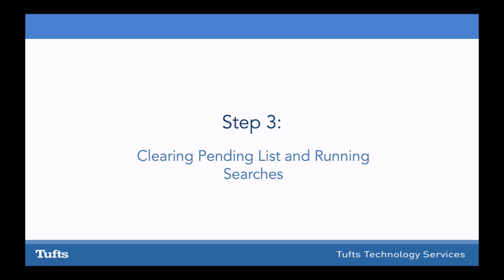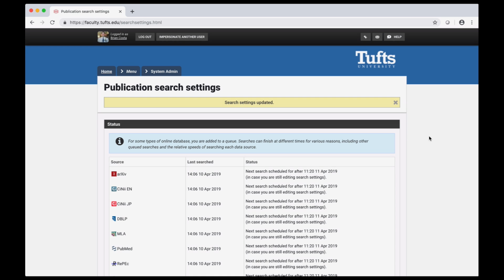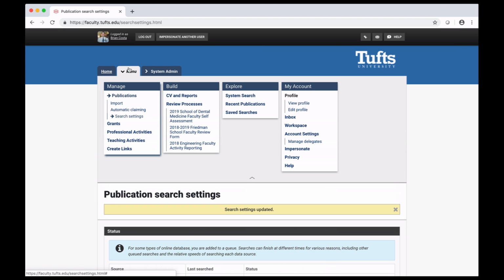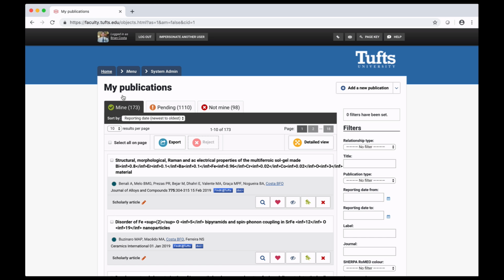Step 3. Clearing pending list and running searches. Once you've entered new search settings, you will want to perform new searches on the databases that Elements uses for harvesting publication data. Click on the Menu tab at the top of the page. Under the Manage menu, click on Publications. Click on the Pending tab.